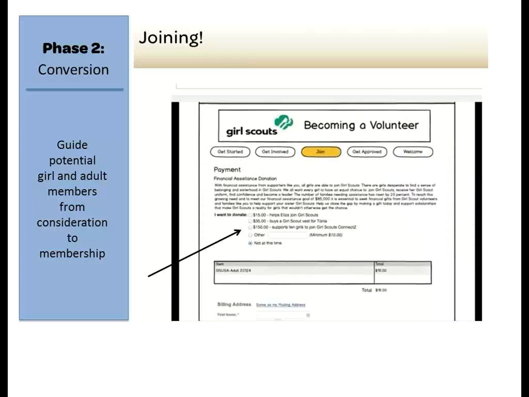After selecting the right opportunity, both girls and adults can join the organization, and this is an example of the join screen for volunteers. You'll note that with the joining interface, there is an opportunity to contribute to family partnerships. So I think that was a question that also came up during our conversation on the 13th that is incorporated in the system.